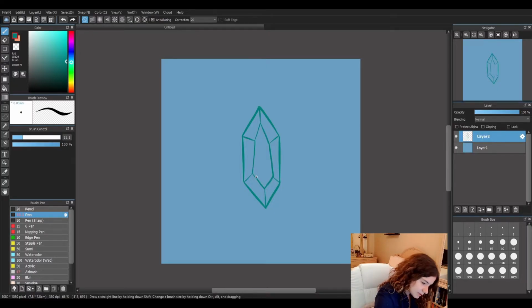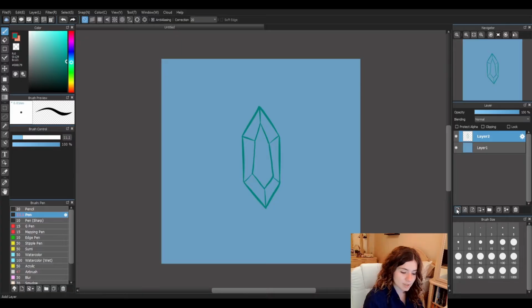Just cleaning up my lines here. Perfect. So now we have the base shape of our gem. So we can go ahead and start coloring it in now. So I will create a new layer.